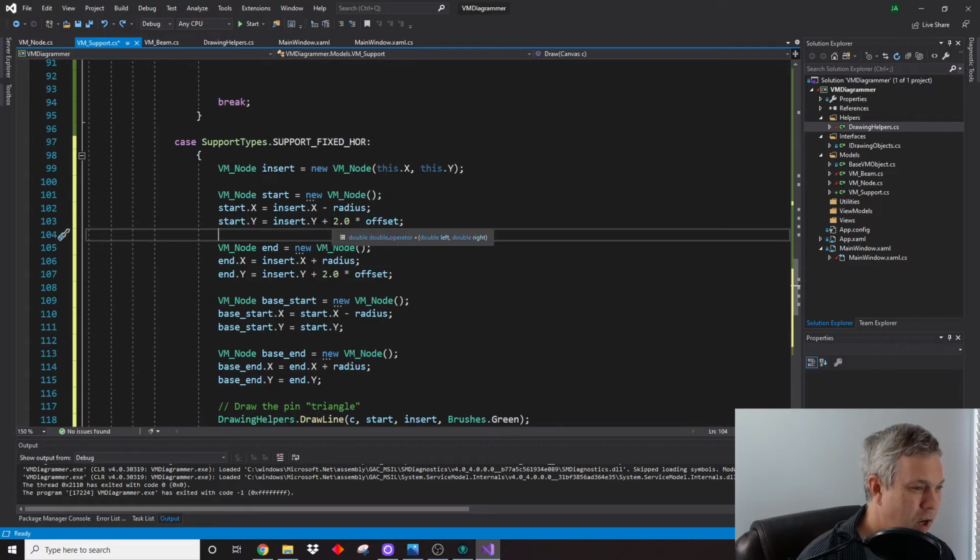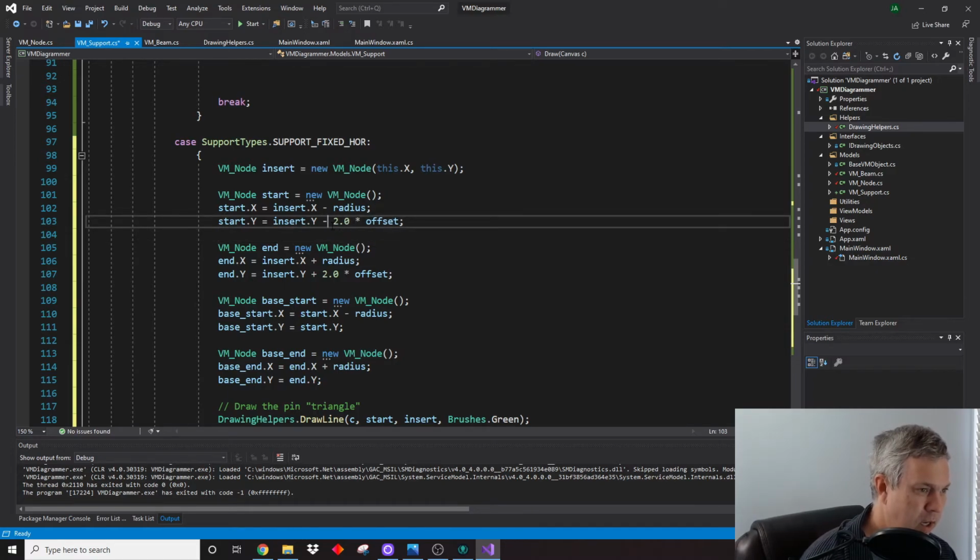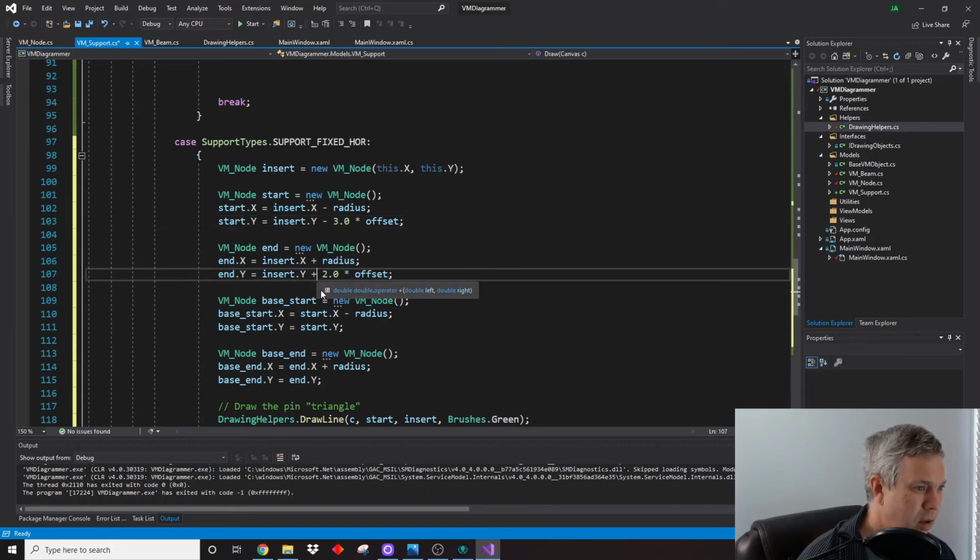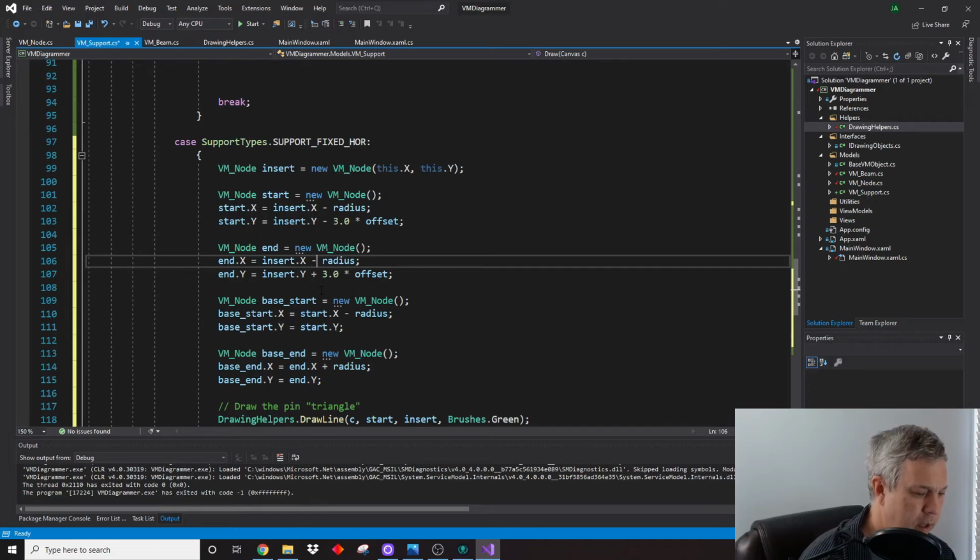My start Y will be minus, and let's make this fairly pronounced. Let's do 3 times the offset up, and then plus 3 times the offset there, and we're going to make that the same minus radius.